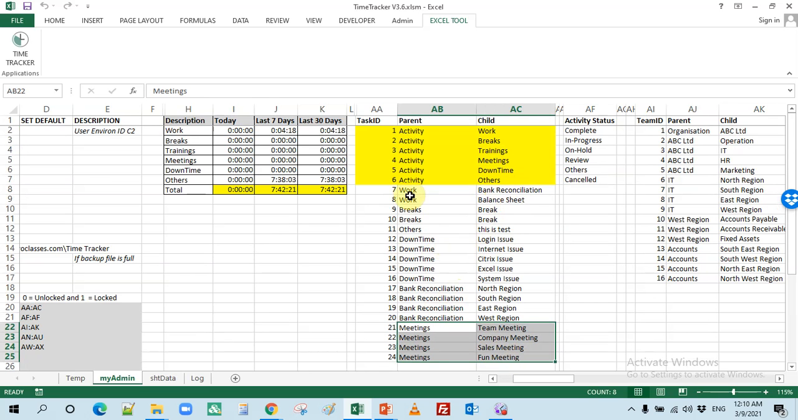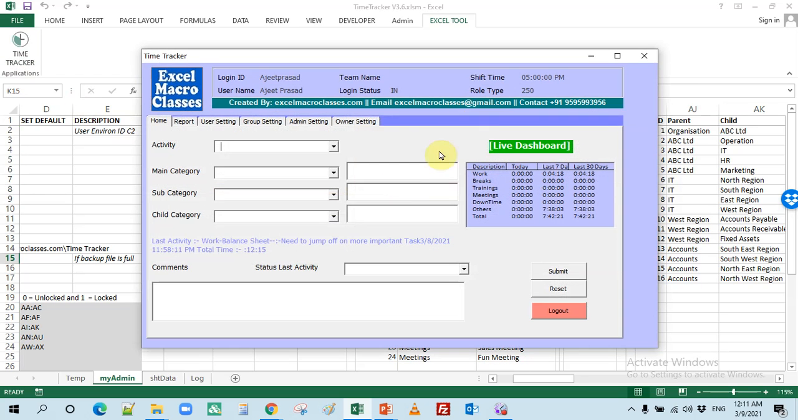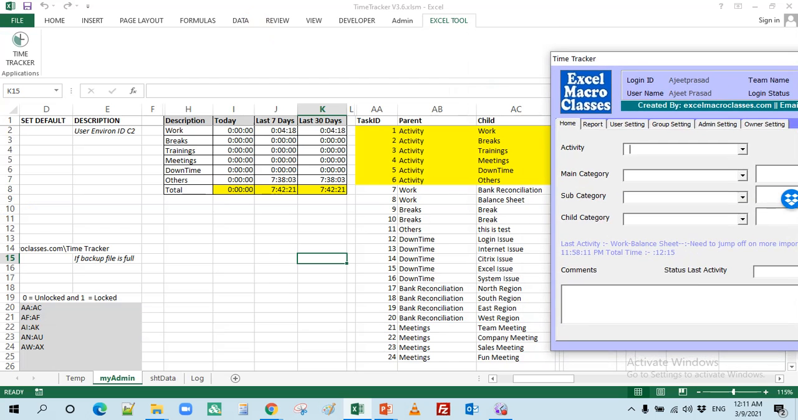In work type we have two types of work, and under bank reconciliation we have four types of children. So this is a kind of hierarchy, and it will get populated based on the parent. If you select activity, you will get all these options, and out of these, if you select work, we get only two options. If you select meeting, you will get this many options. So let's go here and check these options first.